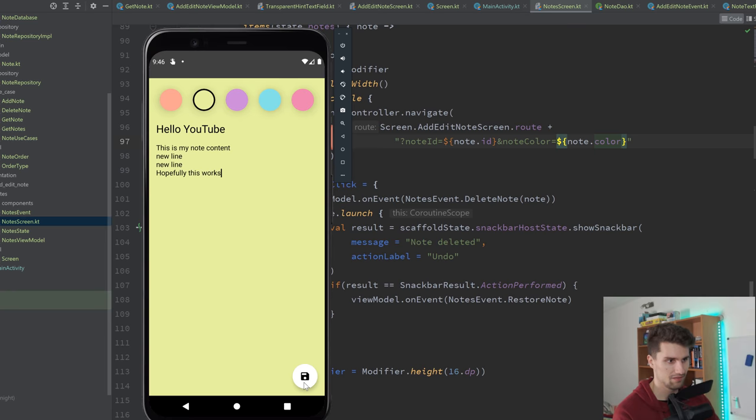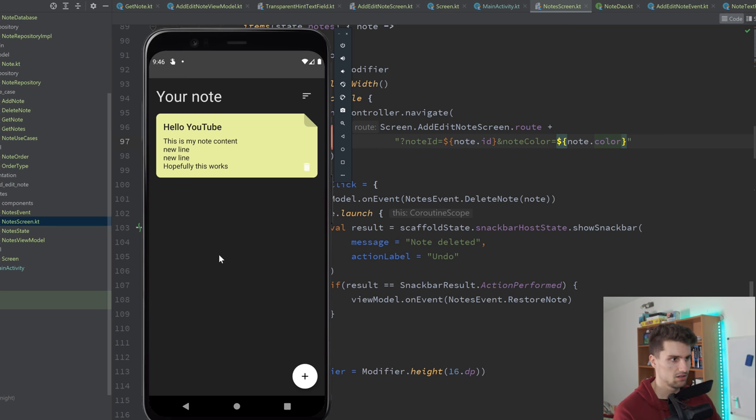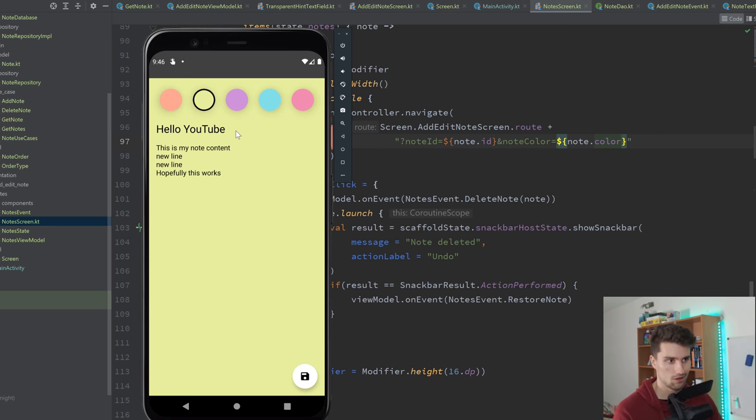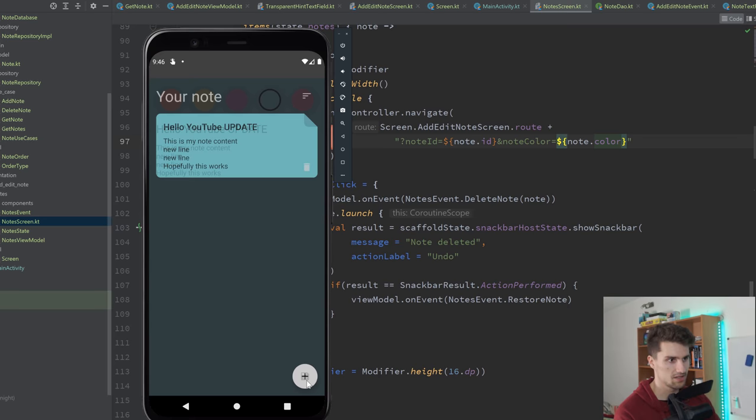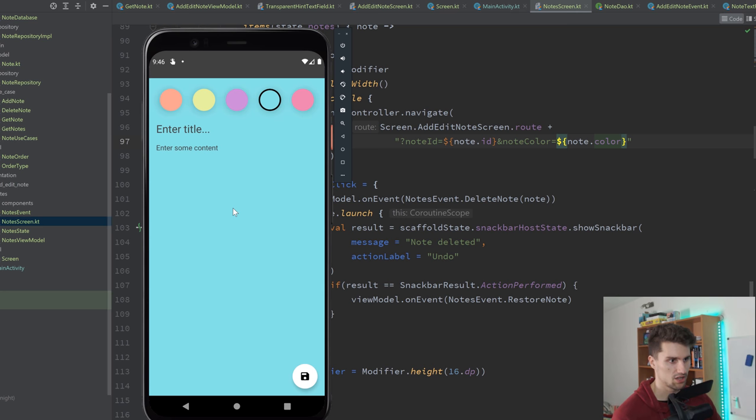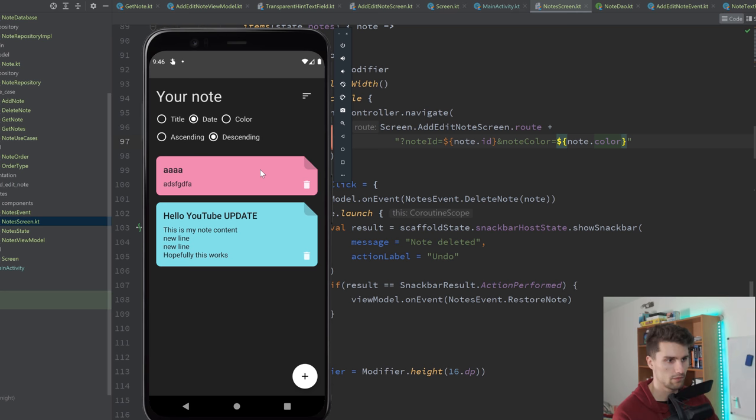Here we actually need to change the color for that icon. Not too big of an issue. If we click the note, we get to the note, it loads. Let's update this. Another color maybe, click save. The note is updated. Let's add another one actually to check the order. Just something with A in the title. Doesn't really matter. This color, and if we now sort by title descending, then this blue note should pop up at first. That's what happens.